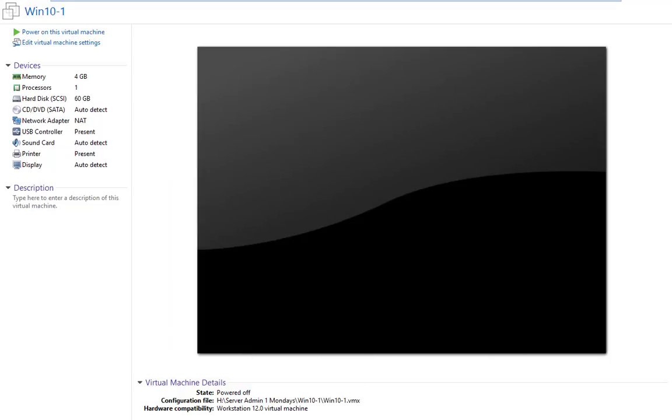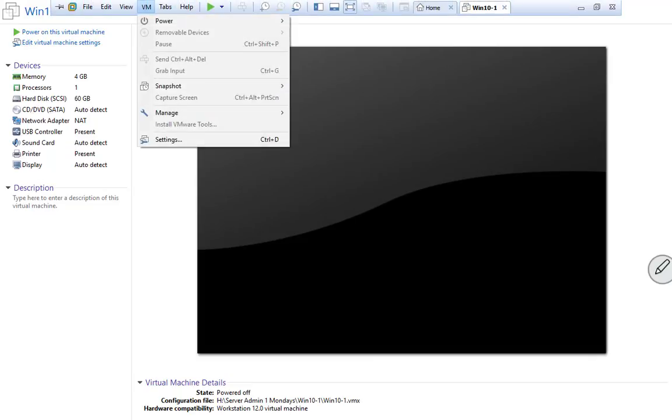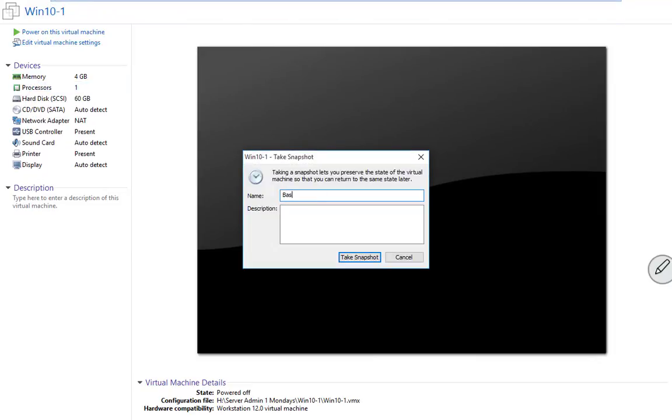The next thing I would suggest doing is taking a snapshot. It's basically taking an entire image of the computer, but not just the operating system and applications and settings, but the hardware as well. So it takes an exact copy of everything. So I'm going to go up to VM snapshots and then take a snapshot. And I always like calling my original one just a base image.